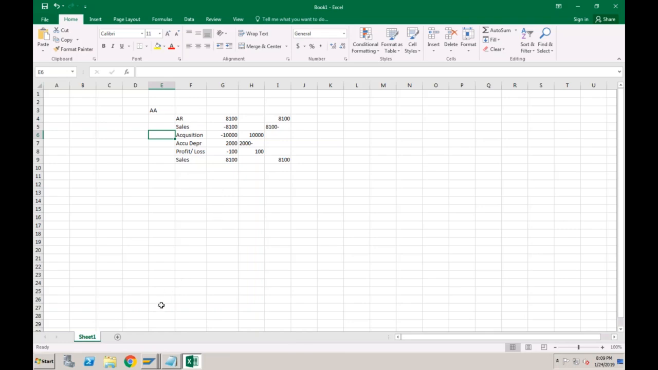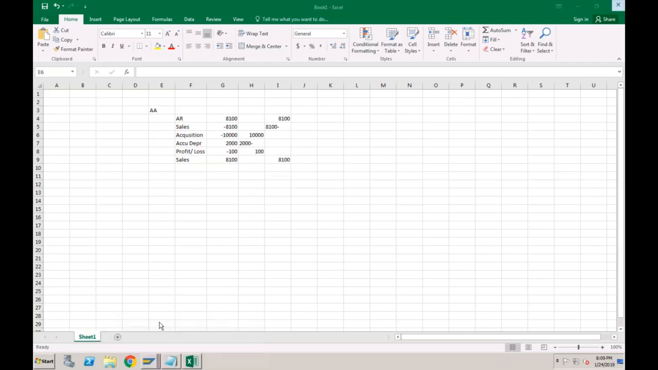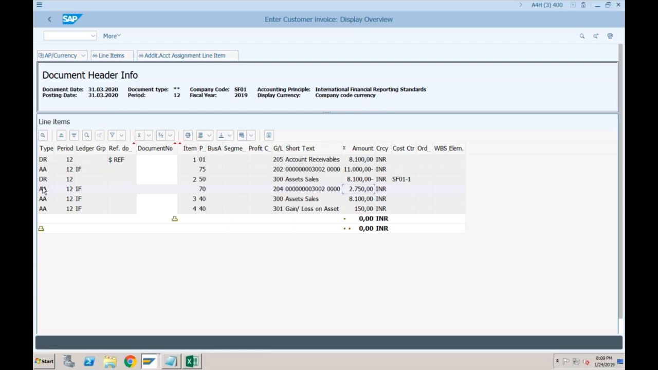Understood, Varun? Yeah, Gaurav. Yes. So you can see here also these are 6 lines, but half of the lines are with document type DR and half of the lines are with document type AA. So revenue and customer is segregated and all related to asset accounting are segregated in another document.